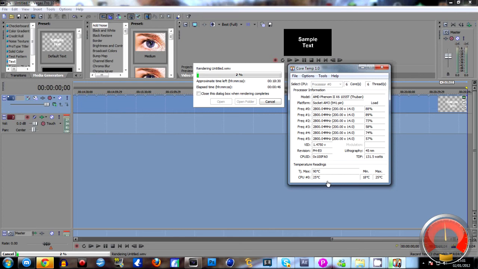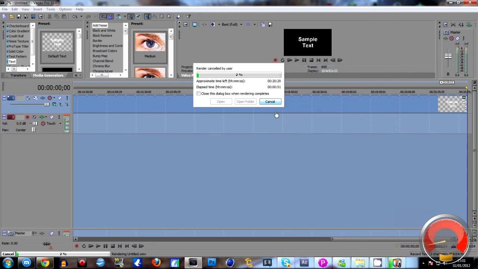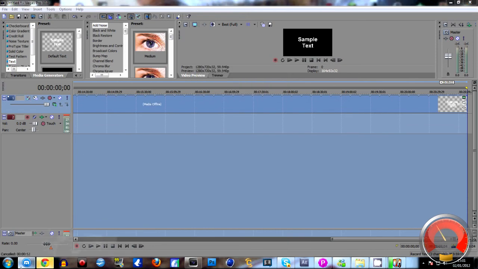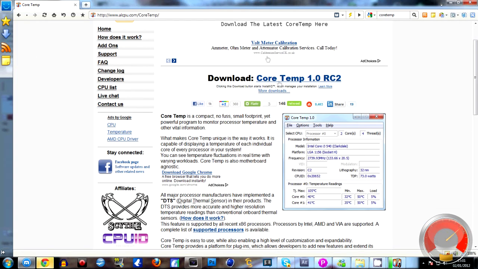Check the temperatures of your CPU, and if they are considerably high, then post them in the comment section below and we can have a laugh. Remember, keep your CPU cool, and it'll have a long, happy life doing whatever it does.